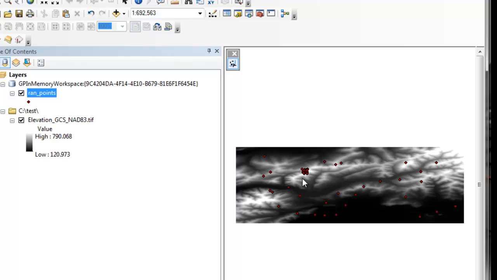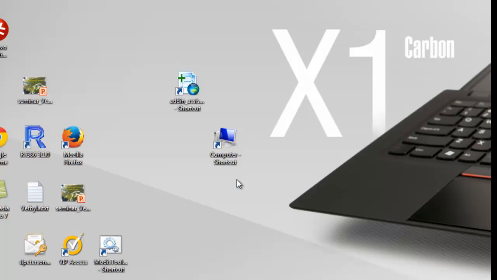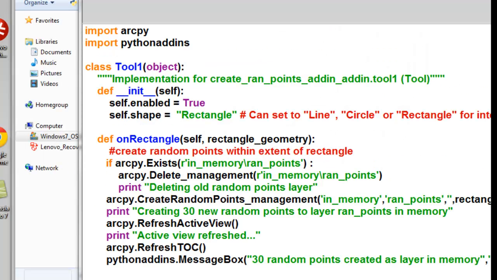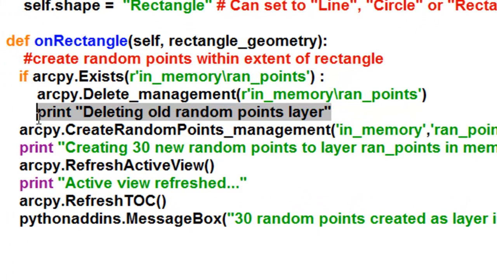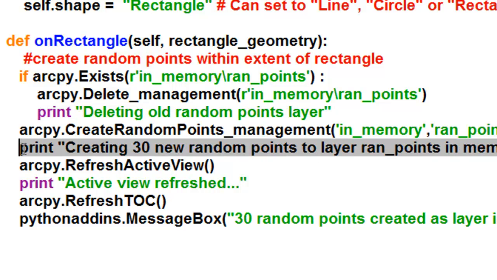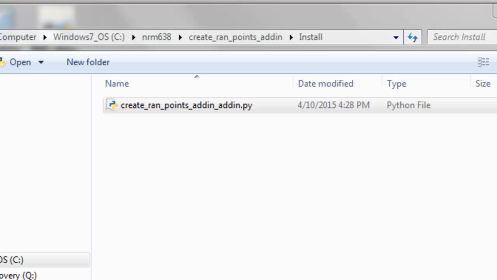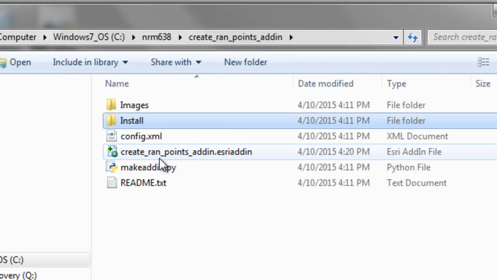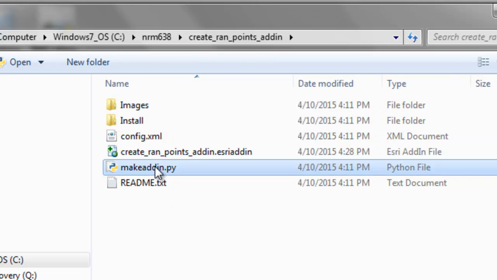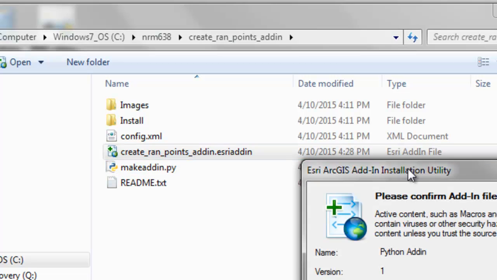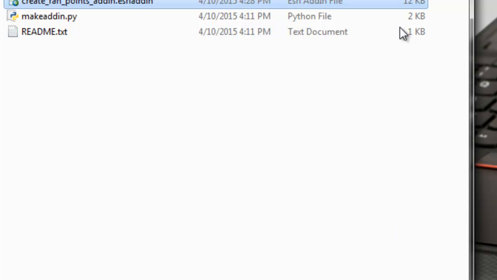The one thing we forgot to do is refresh our active view. So let's go back to our script and we'll refresh our active view. So we'll exit. Okay, and then let's add some print statements. For example, print deleting old random points layer, and that will appear in our Python window. And then print creating 30 new random points to our layer, that will be in our Python window. And then print active view refreshed, that will be in our Python window. And we'll save our work, and then we need to rebuild our add-in. So we make our add-in and then install it. So then we could test drive it in ArcMap.